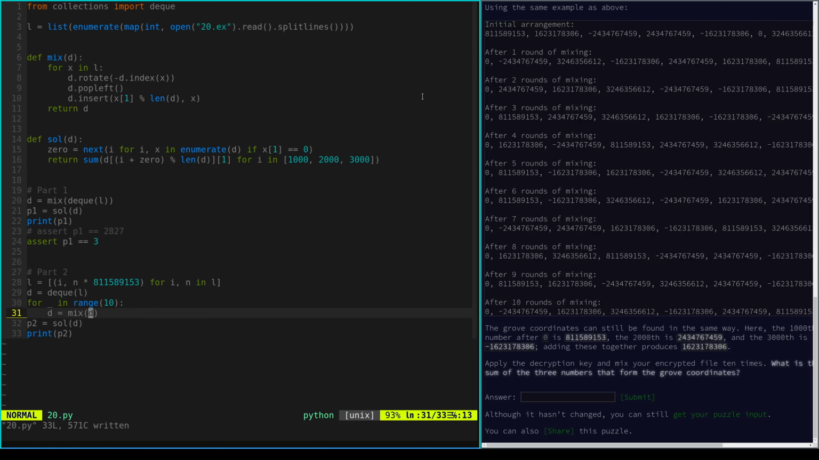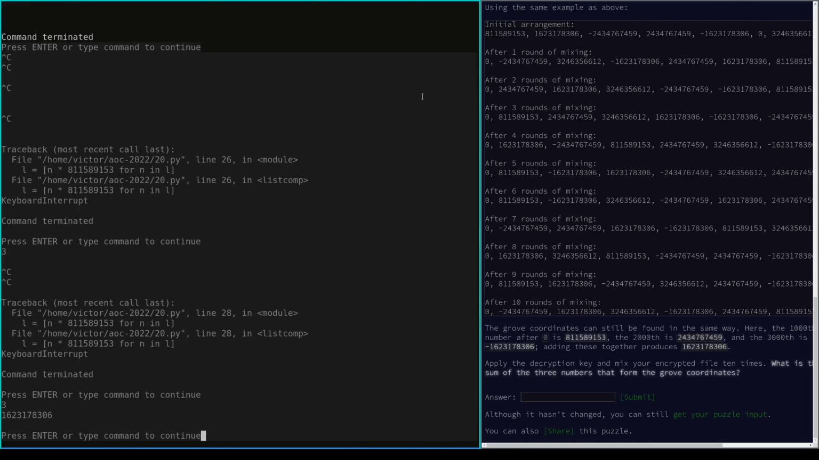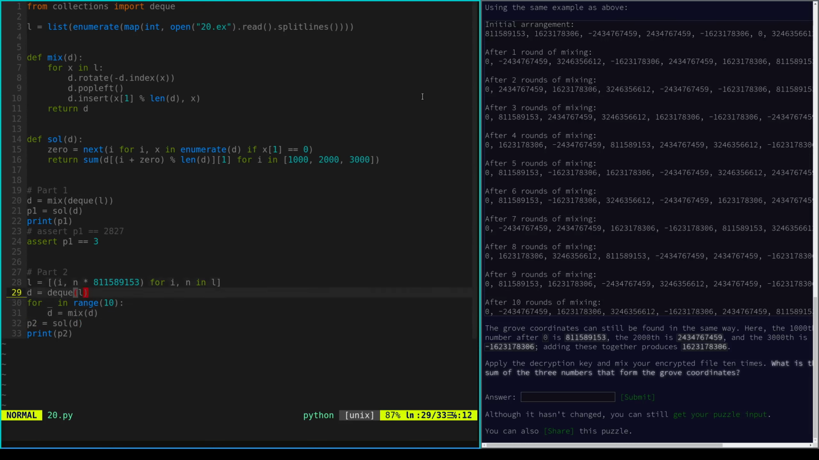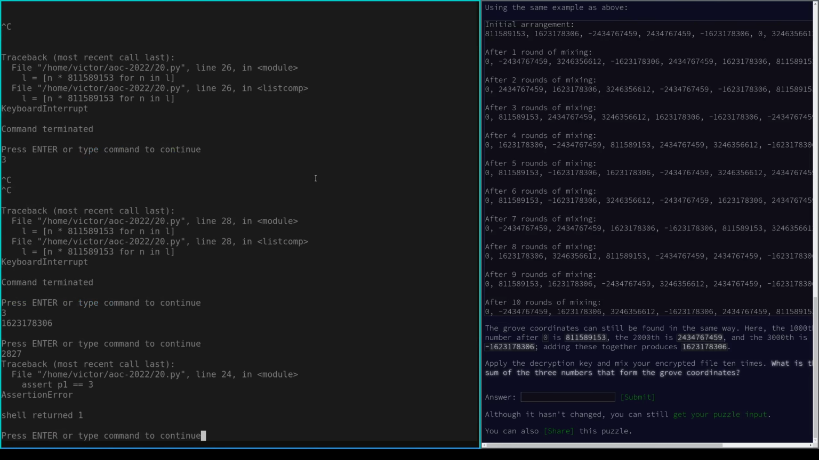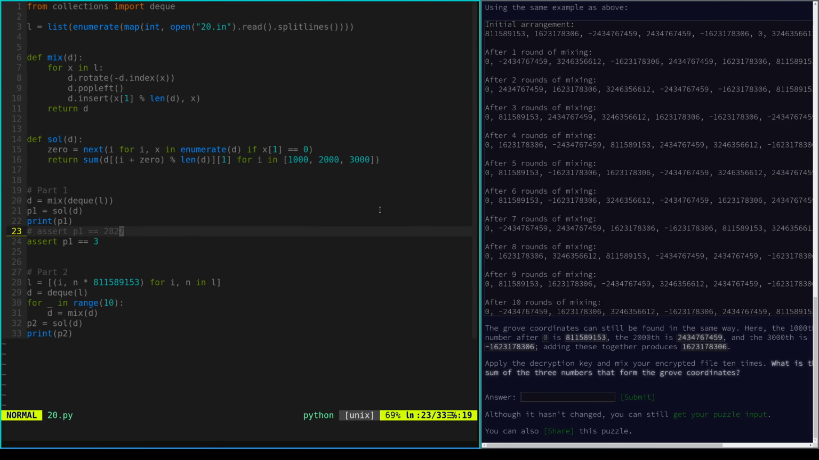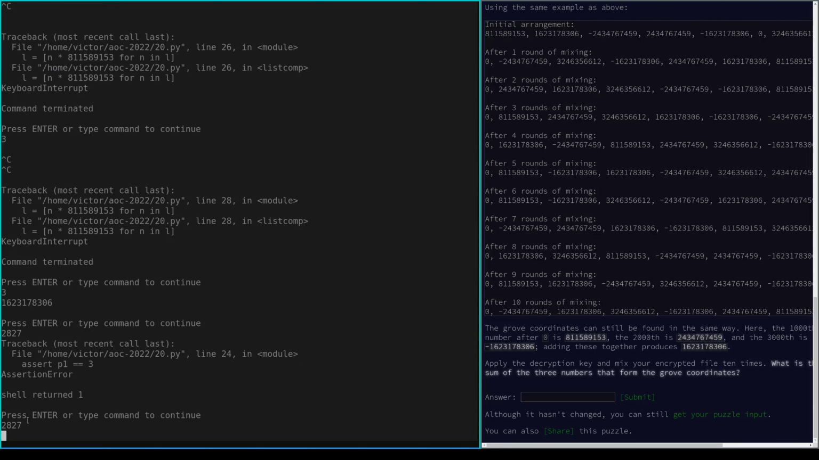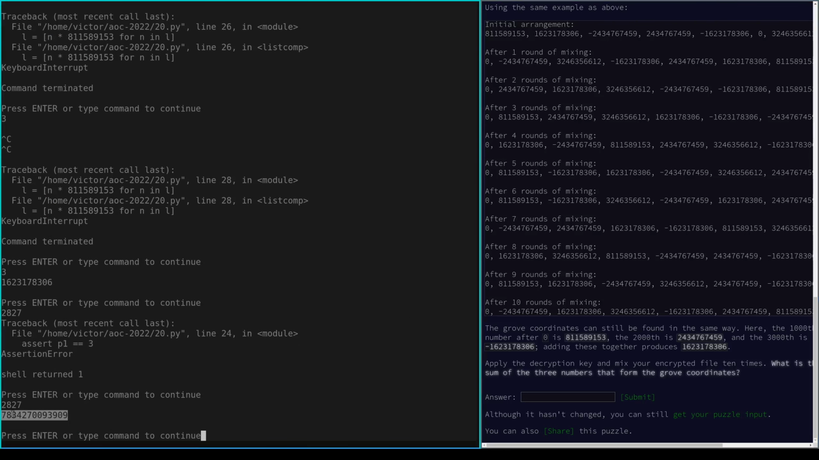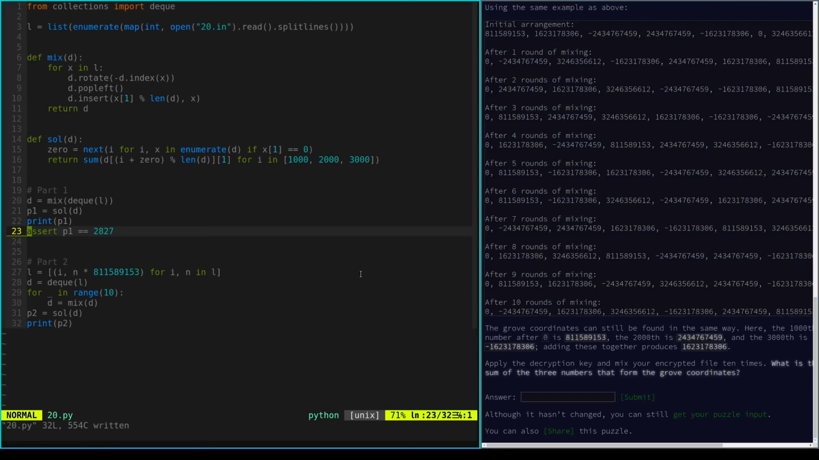So we are mixing it 10 times and then we print the solution. So this is right for the example. Let's try it for the input. Assertion error. So this assertion is wrong, of course. Now it's thinking, and now we got the solution. Let's see. And we got the gold star. Okay, that was tough, but we did it.